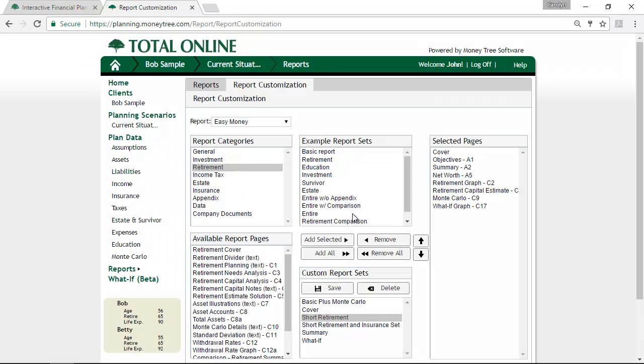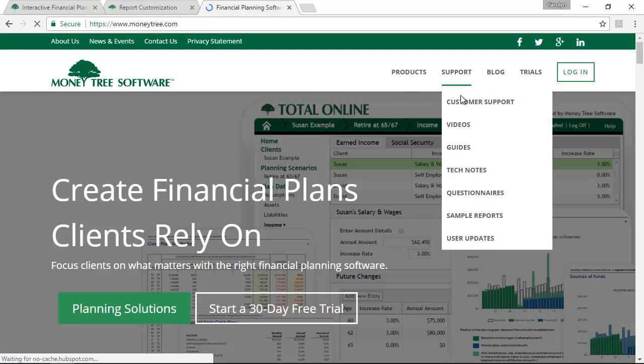You can learn more about creating custom report sets by going to our website under Support and User Guides and checking out Creating Custom Report Sets.